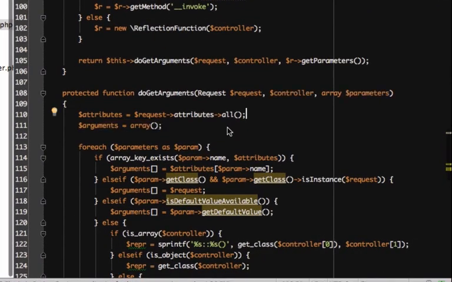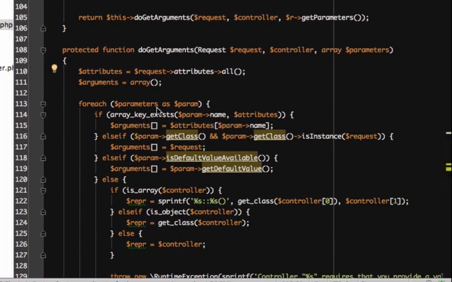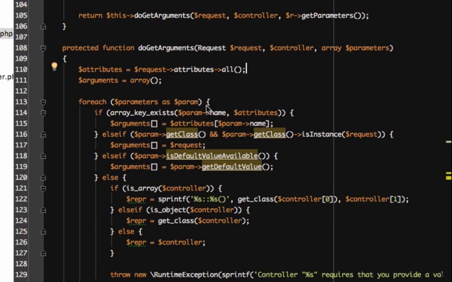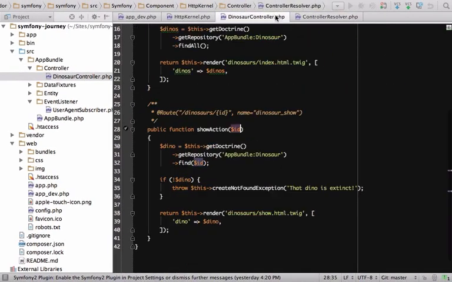The do_get_arguments function iterates over parameters, the array of info about the arguments to our controller. And the first thing it does is check to see if the name of the parameter, like ID, exists in the attributes array. And if it does, it uses that value for the argument. This is exactly why if we have a curly brace ID inside our route, its value is passed to a $ID argument in the controller.